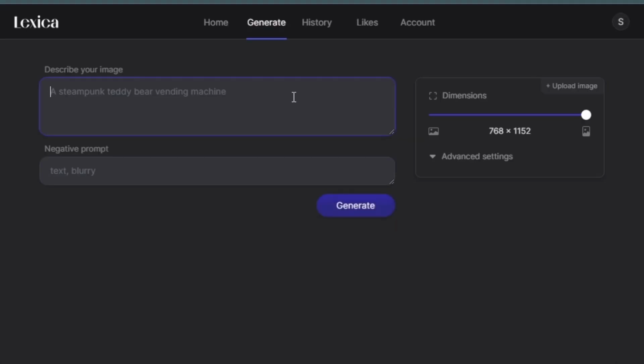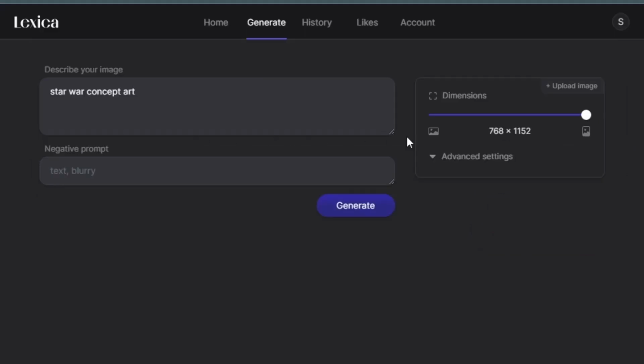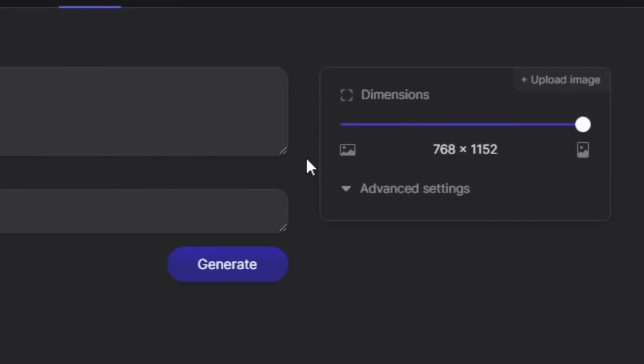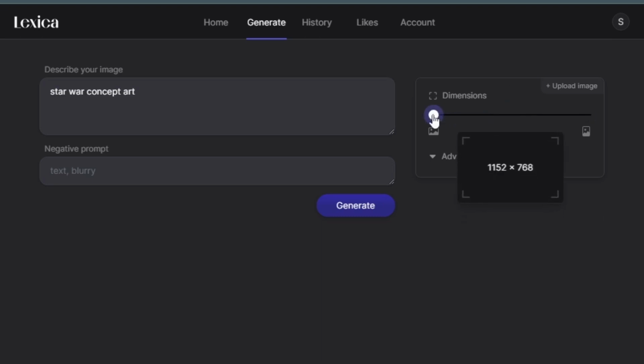Once you're done signing up, you can enter the prompt you want to use. For example, you could write Star Wars concept art. In the bottom box, you can enter any negative prompts that you don't want to include in your generated image. Negative prompts refer to any objects or things that you want to exclude from the image. If you don't have any negative prompts, you can leave that box empty. On the right-hand side, you will see some additional options, such as the dimension of the image and some advanced settings. You can adjust the image dimension to suit your needs.